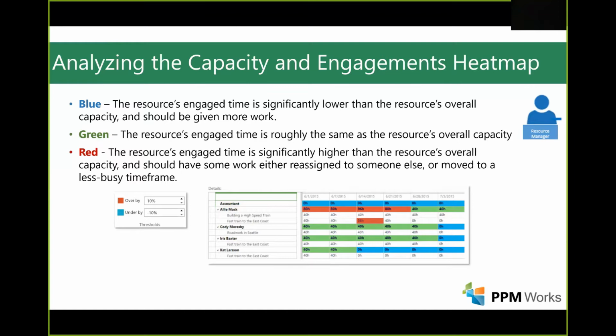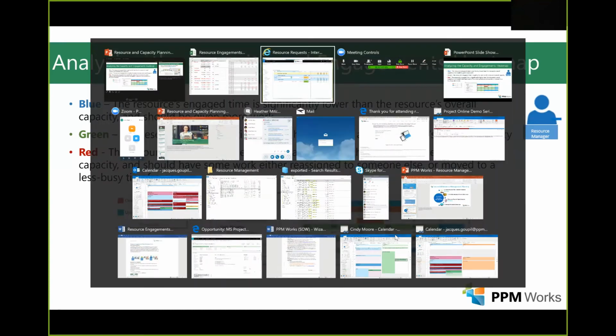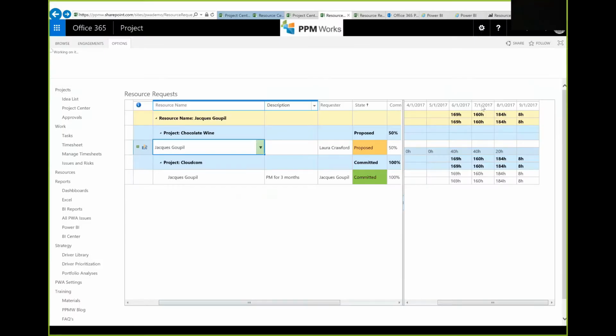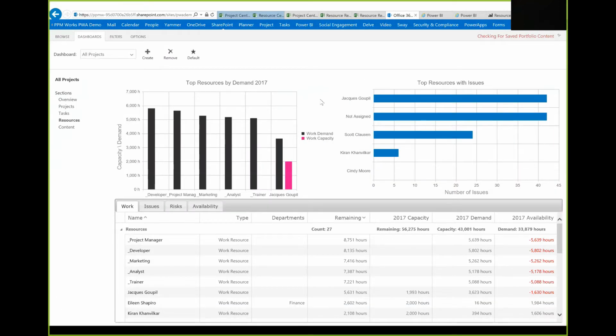This is a view within the tool set, which is really nice and provides you some of that. But what about some of the other views? That's where we're going to get into. We're going to get over into the first area, which is the dashboard. Now within Project Online, you can pull this dashboard in, and we can start to see that same analysis across all of our resources.